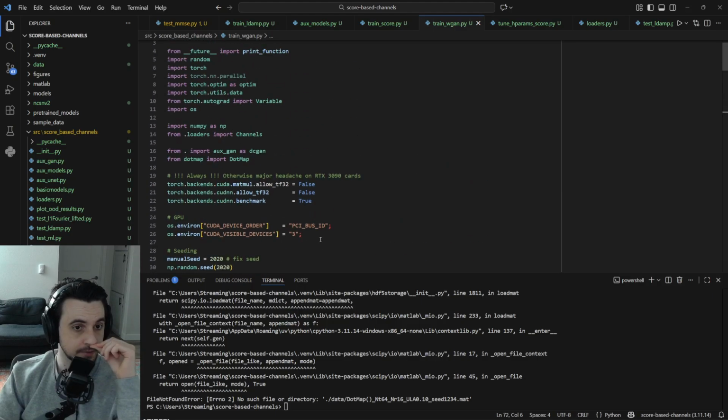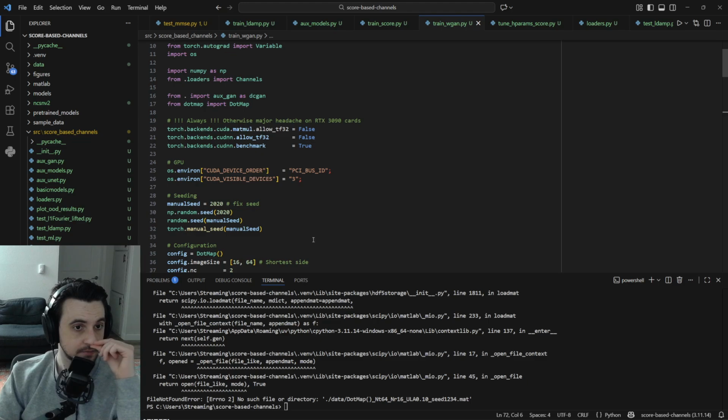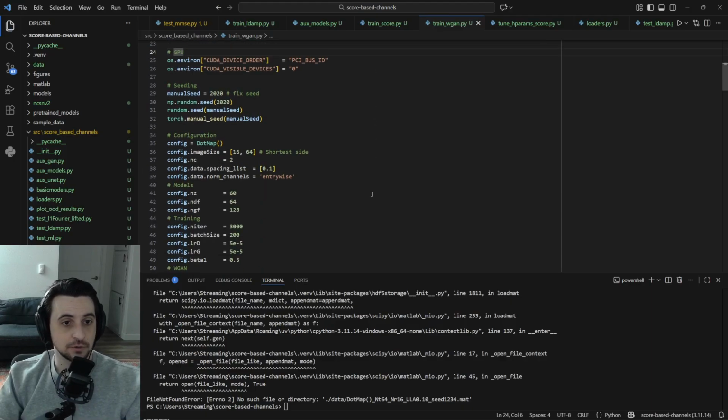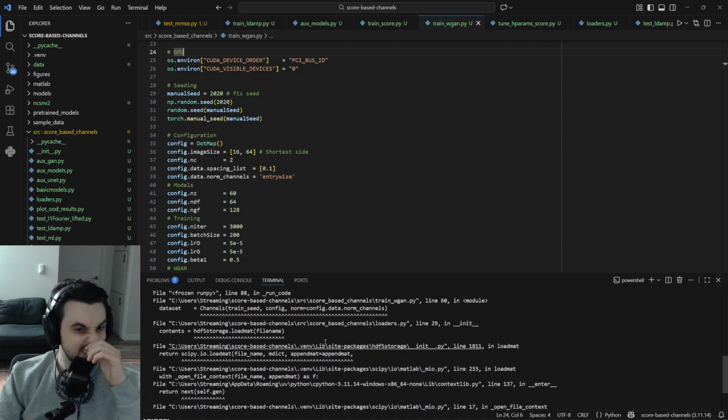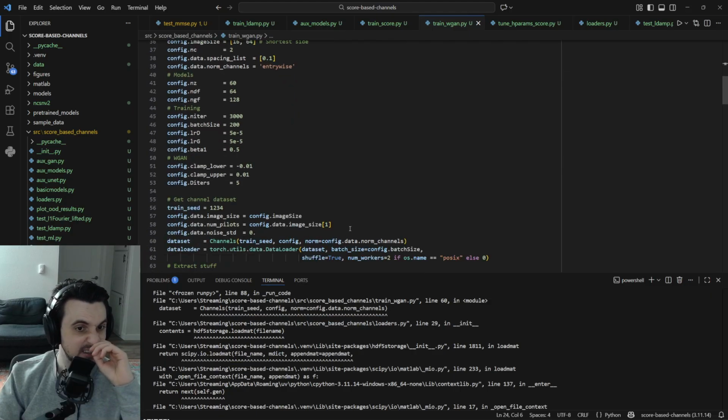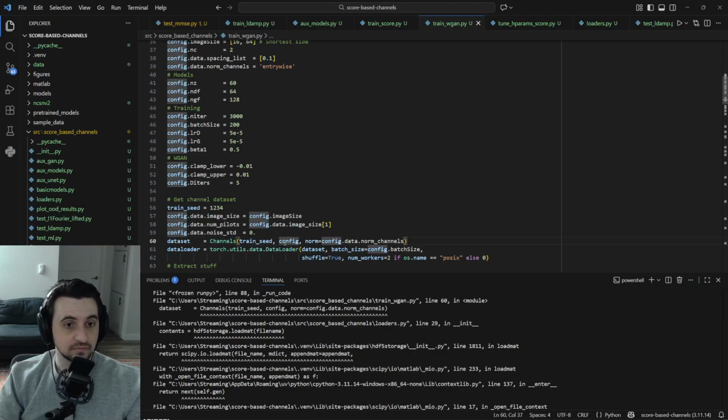Does it have an arg? Oh, there's a problem here. CUDA device. Okay, well this should be a 0. Not the third GPU. Now my question, what does it try to do? Channels. Am I missing a name?